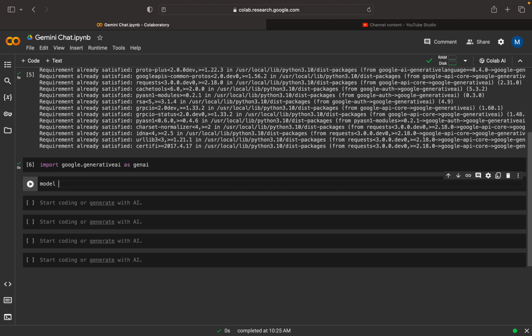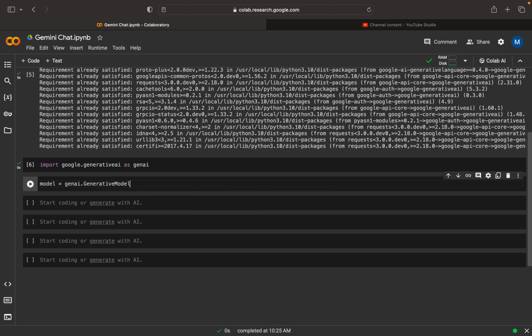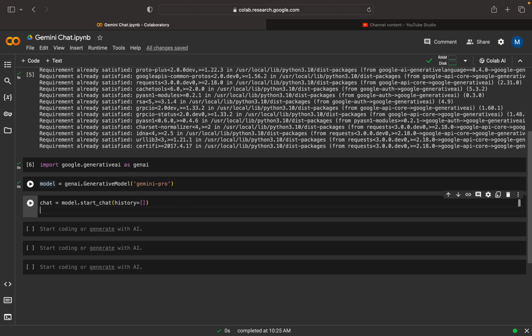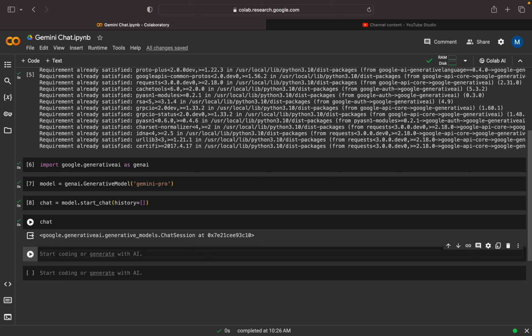Now we can create a model from Google Generative AI, using GenerativeModel. Here we can take the Gemini Pro model. Now we can set our chat. There is a function called start chat, and here we can set the history as empty. Now we can see how the chat model is. A chat session is started.